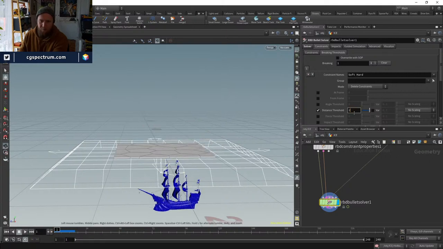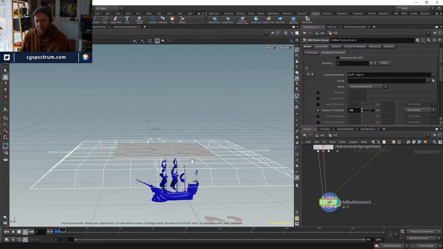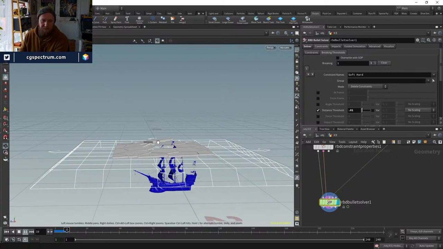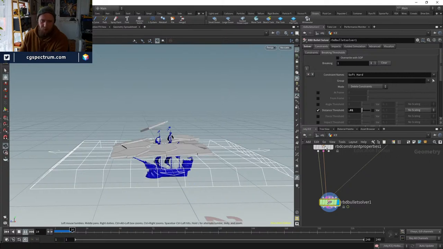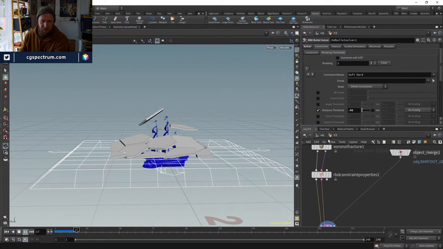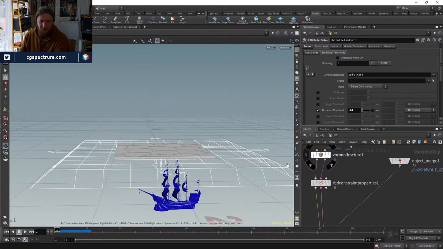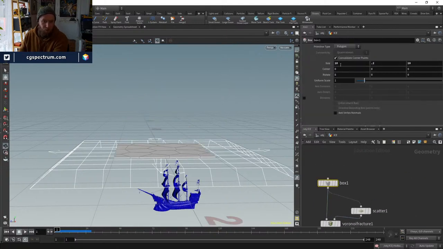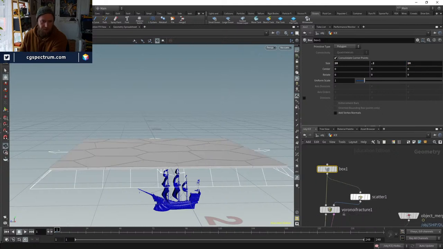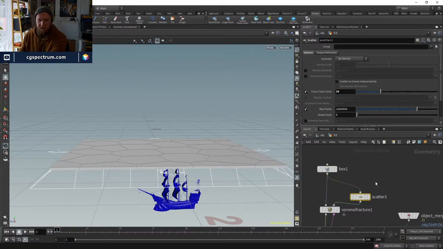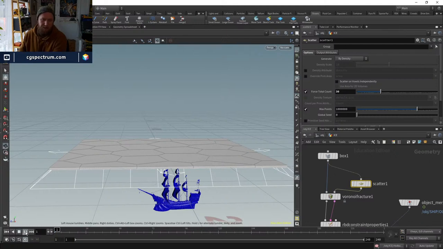Let me just put the distance threshold way down. The type of constraint that's being output is probably not ideal. So I possibly wouldn't just rely on the constraint coming out of the Voronoi fracture for this. But you can see when things are constrained together, they create interesting results. Possibly as well, this plane is very small. So maybe we should just make it bigger, and then the edges hopefully won't lift up as much.